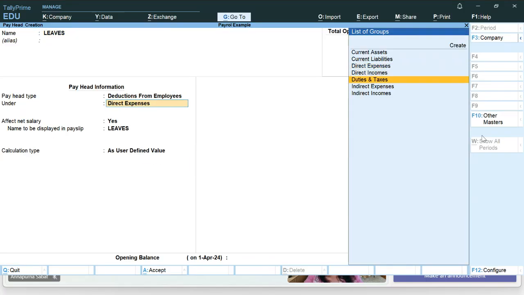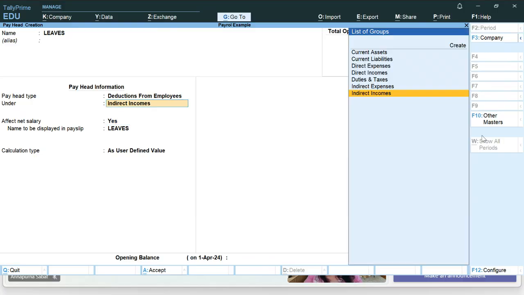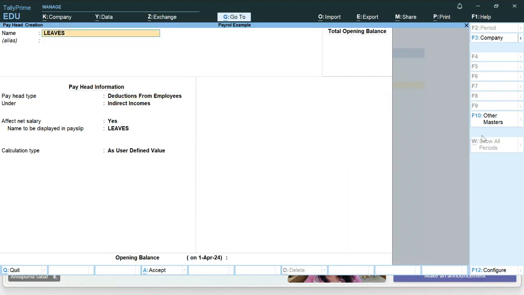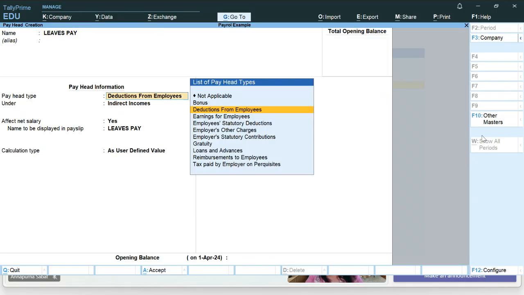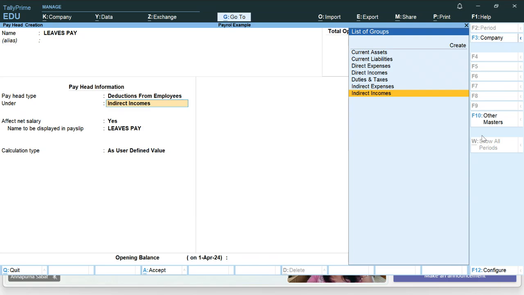That is the deduction from employee. It is again indirect income, because this is our income. Then here it should be leave pay. Leave pay, deduction from employee, indirect income. Previously it was indirect expenses. The salary is indirect expenses for the company, but leaves are indirect income for the company.